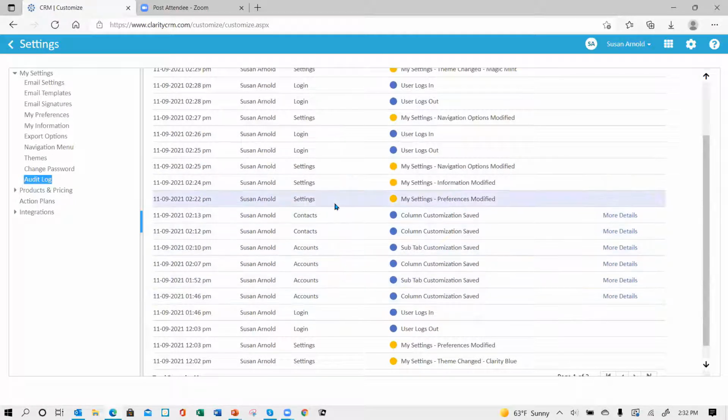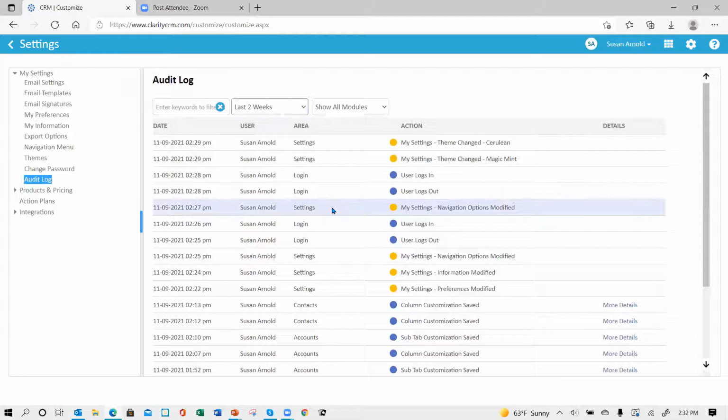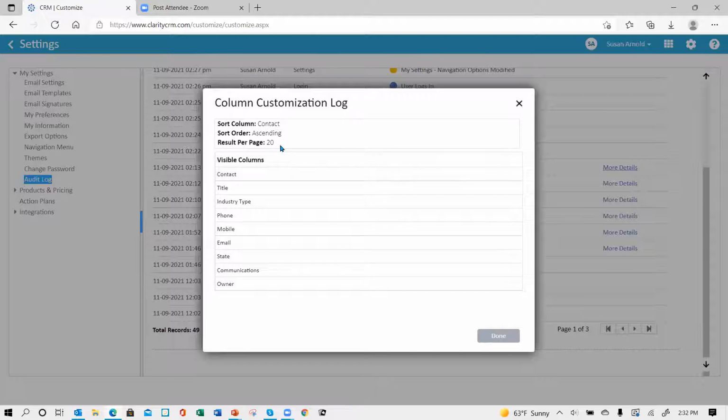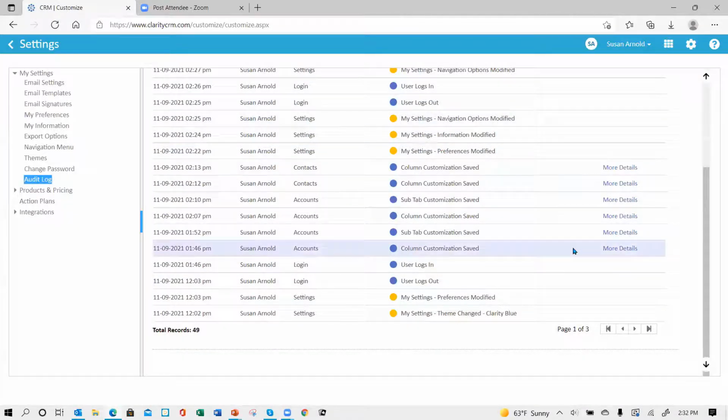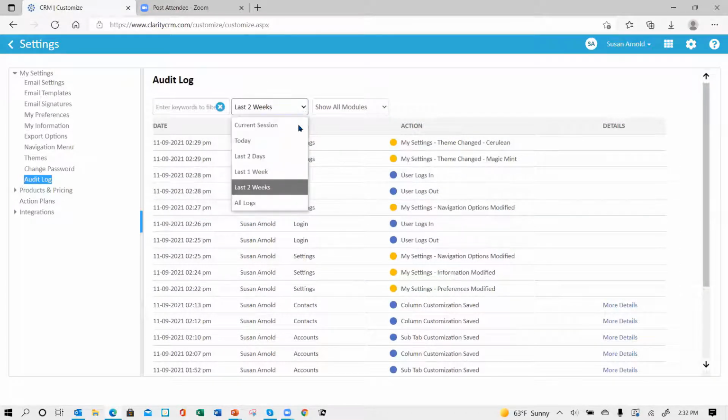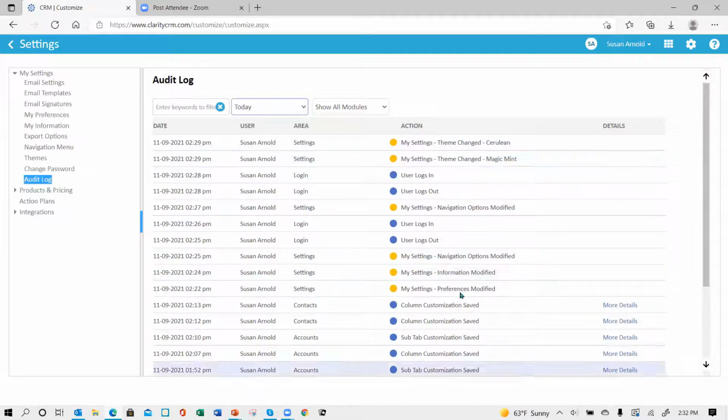Where this can be helpful is if you did something and you want to undo it, especially if you deleted a record. You should be able to come here and reinstate that record. If you're a little bit nervous about doing that, call our tech support team and they will definitely help you do that. But it's just a nice way to know what you've done in here so far.